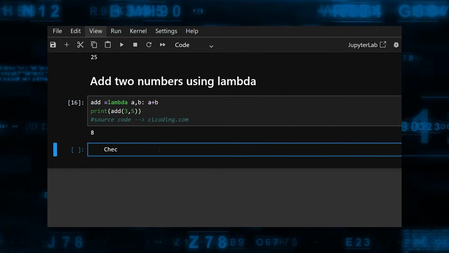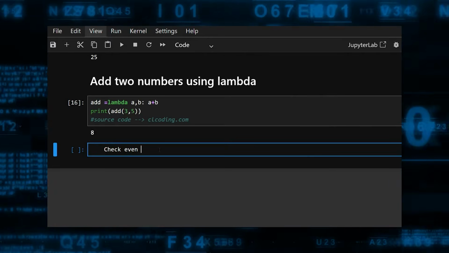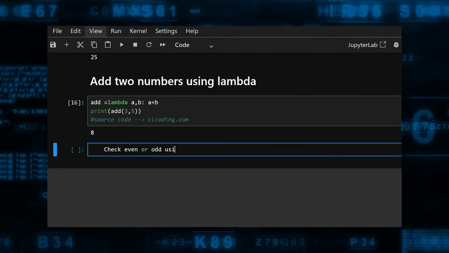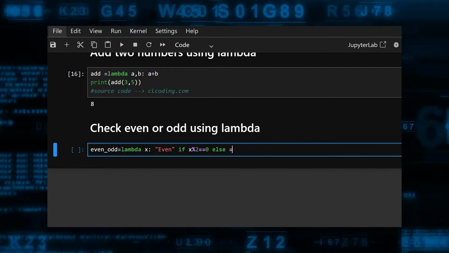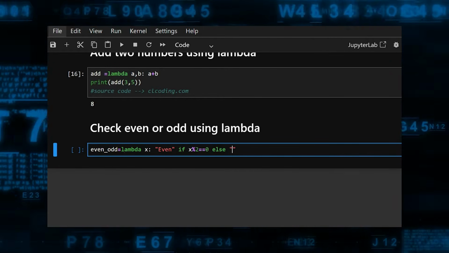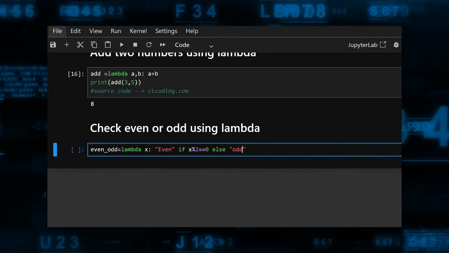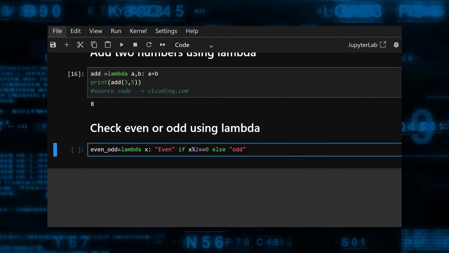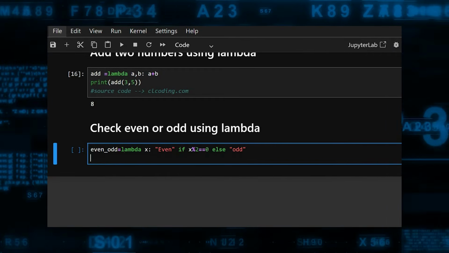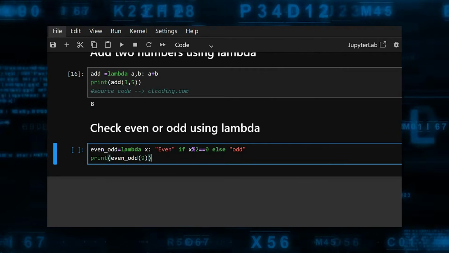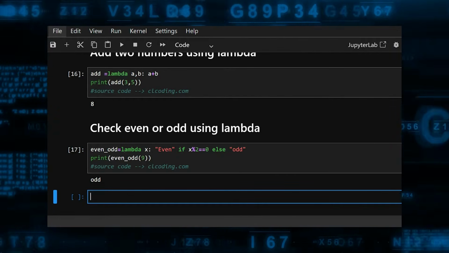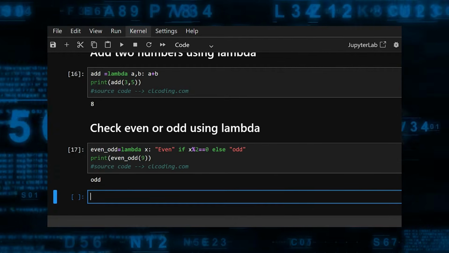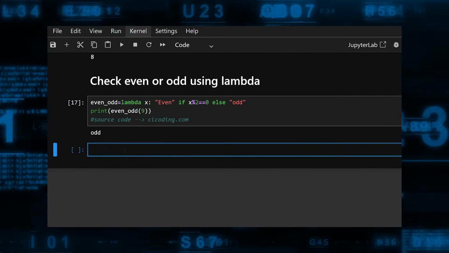The next one is check even or odd using lambda. Here we are given a condition that if x divided by 2 is 0, then even, else it will print odd. And now we'll see its output. Here we can see as 9 is an odd number, so it printed odd. Now moving on to the next one.